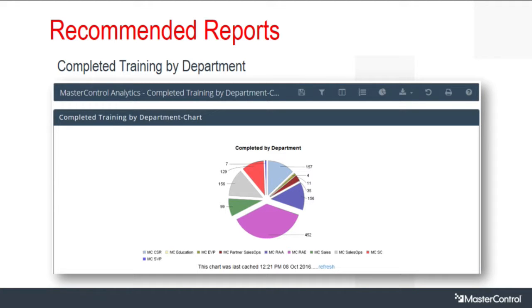Here's another one, completed training by department. I know executives love to see reports like this, especially where there's a chart on the top, so they can just glance at it. They don't actually have to look at any of the data down below. They can just get a quick view of what's been done.